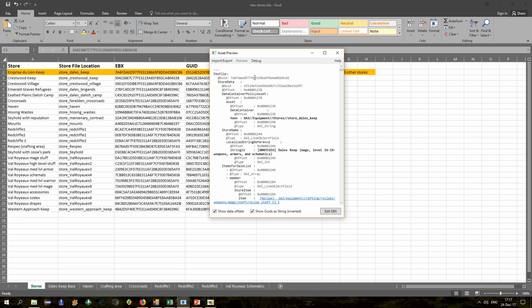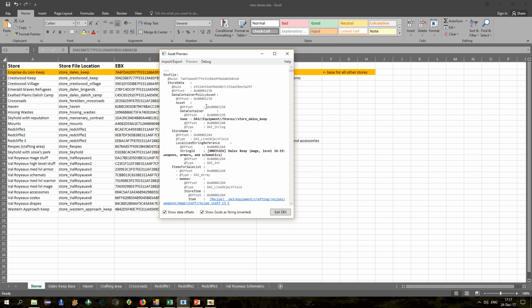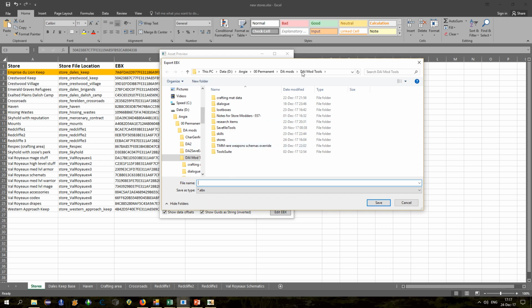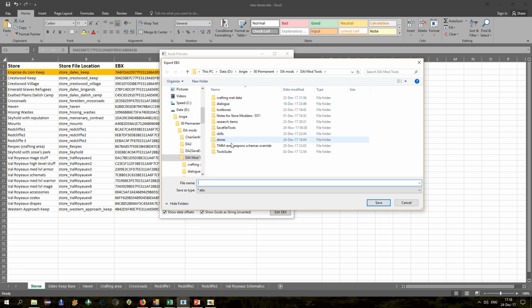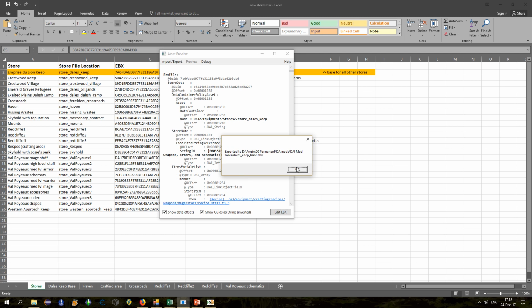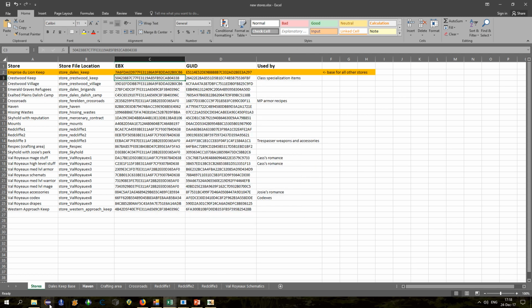So, how are we going to convince the game that this is actually the Haven store? Well, for starters, we're going to move this file to a place where we can edit it, because you cannot edit things in the ModMaker, because BioWare and especially EA Games hates the modding community. So, I'll show you. Debug, export EBX binary. That is what you need to make a file that you can work with. No, this is not useful right now.